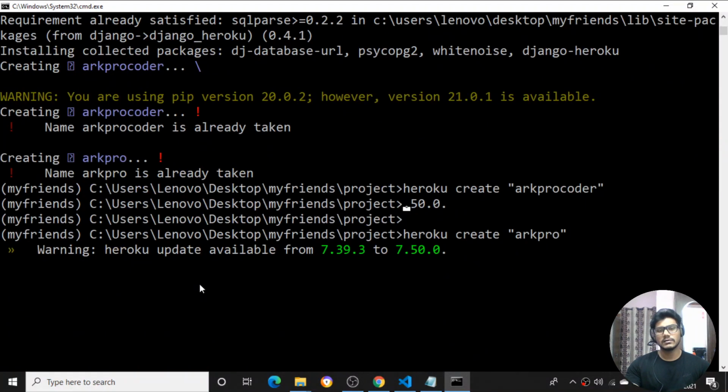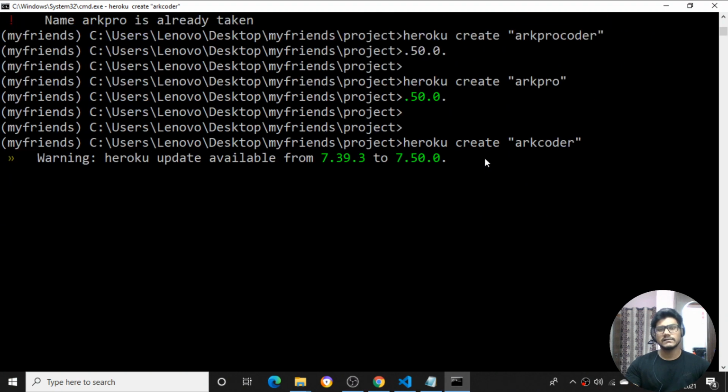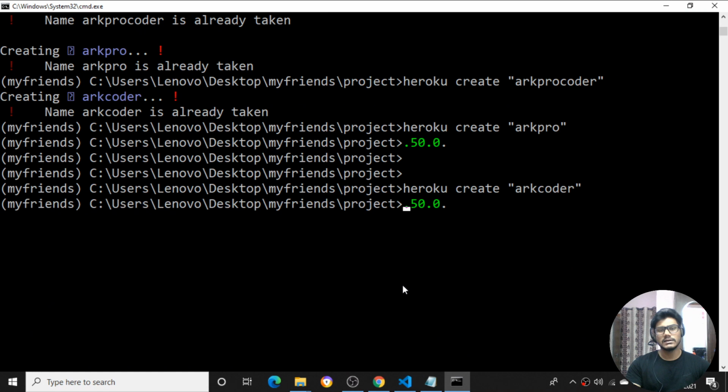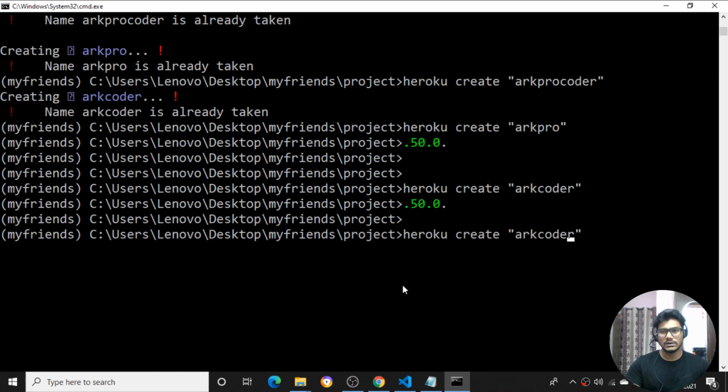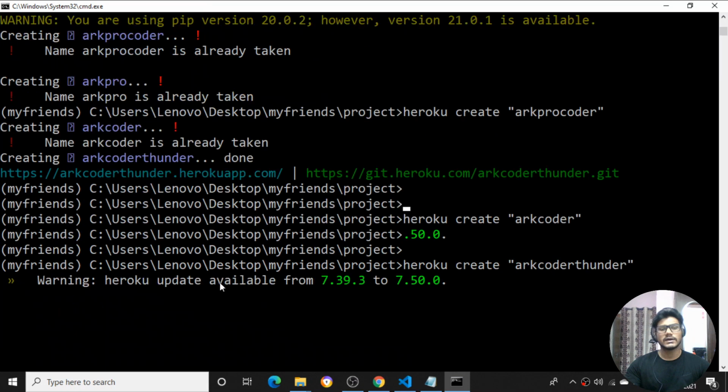Even ARK Pro has also been taken. So now I'll just type ARK coder. Let me see whether this name is taken or not. Even ARK coder has also been taken. So I'll just type ARK coder Thunder. Let me see whether this, okay, you can see this is available. It is not taken, and it has been created. ARK coder Thunder has been created.